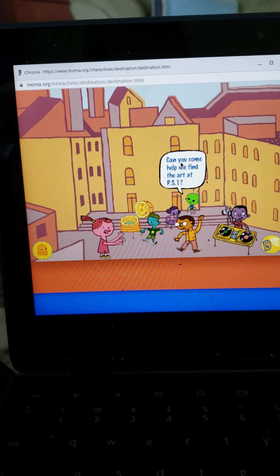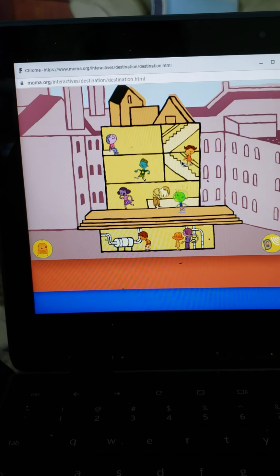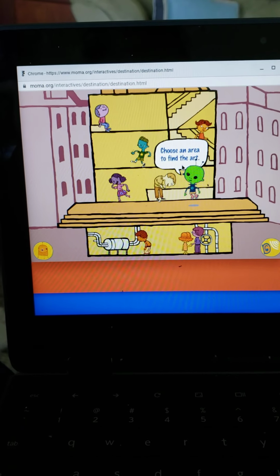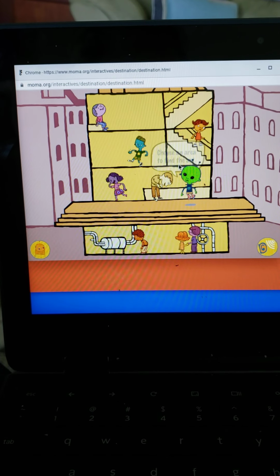Can you help me find the art at PS1? Choose an area to find the art.